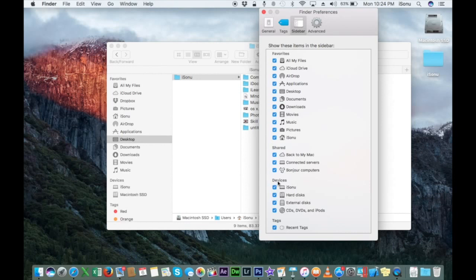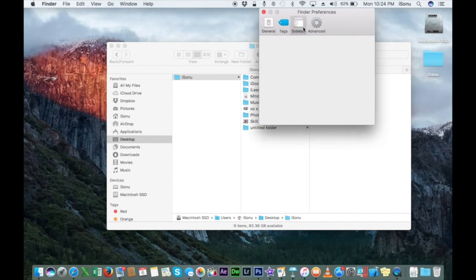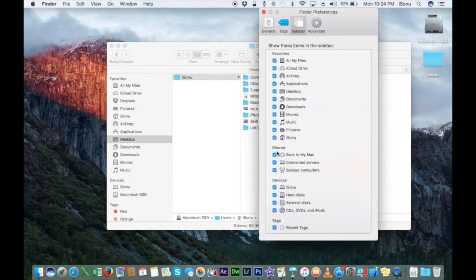And if you notice this, I just checked and unchecked a few options, and you see under devices you will see your hard drive appearing there. And again, as is mentioned in the general tab, if you don't see your external hard drive on your desktop, don't worry, you just have to come here and correct it. Same way, sidebar, if you have this option unchecked, external disk, even if you connect your external drive, it will not appear under the devices.